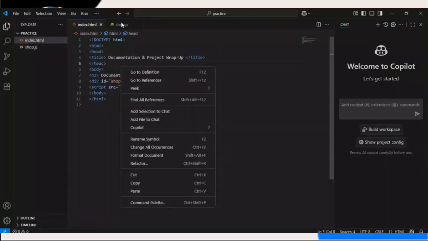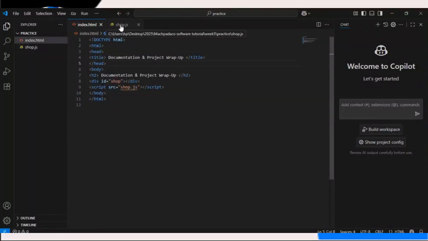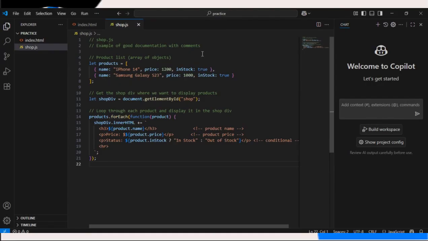Then at the shop.js JavaScript environment, we have the comment shop.js. Then the comment is making us understand our write-up properly. It's like when you are going through the code, you now know what each line of code represents. That is documentation. Then we have examples of good documentation with comments. Then we have another comment, product list, array of objects.